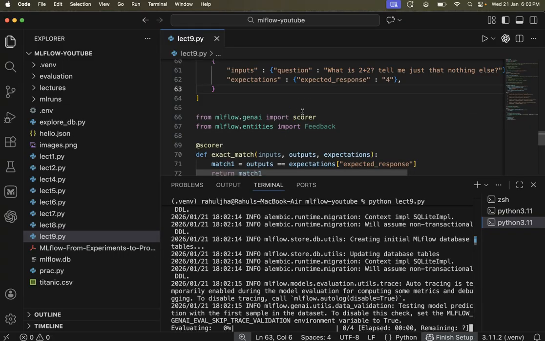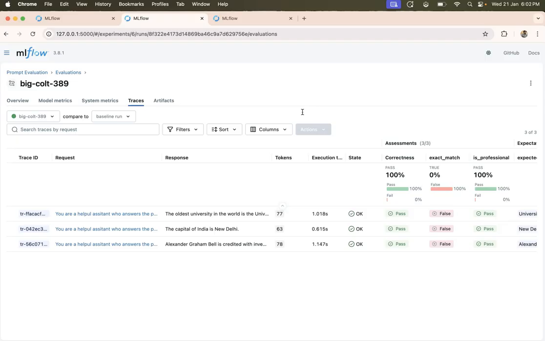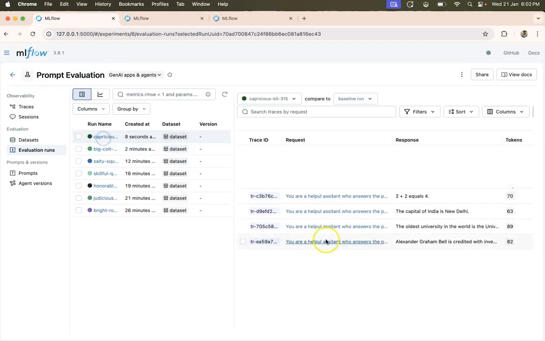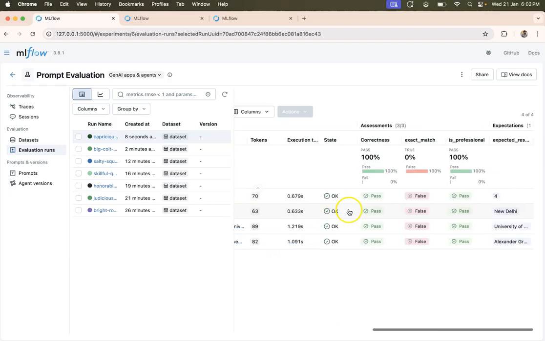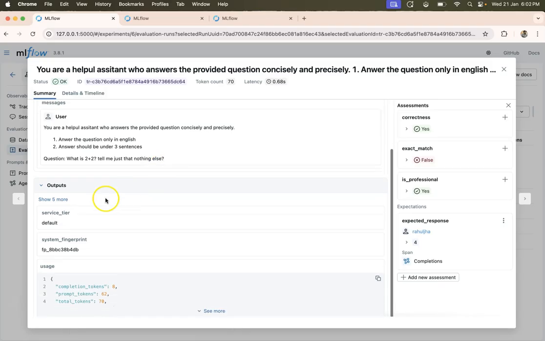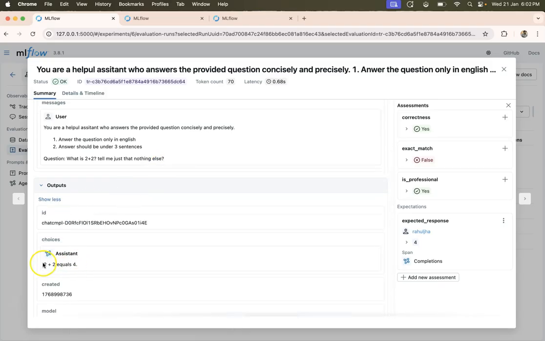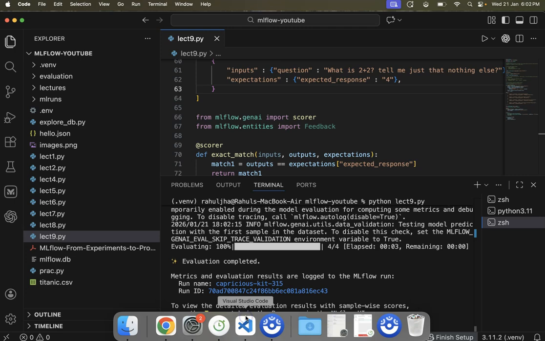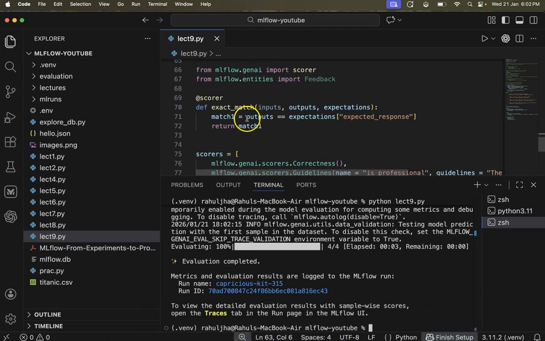So we have got 4. Let's refresh it. Even this is failing, but let's see what the model's response was. It has given this rationale that 2 plus 2 is equal to 4, and in the test, we are clearly checking whether the output is exactly equal to the expected response.